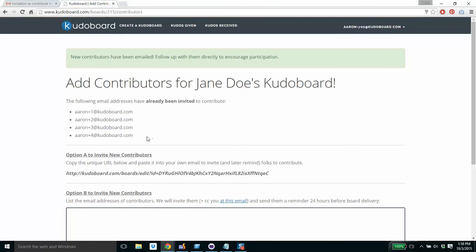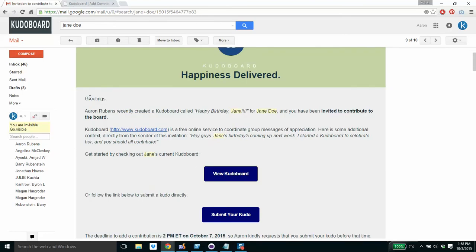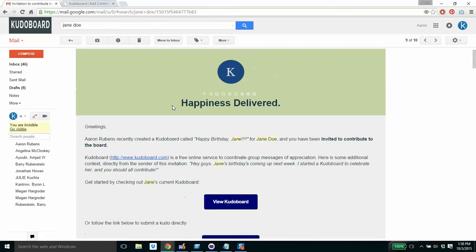And there we go. It says these guys have been invited to contribute and the email has been sent. So why don't we go ahead and take a look at what that email looks like, just so you know what's being sent on your behalf. So here is an invitation email, and I'll just highlight a few things. So basically this is the email that goes out to all contributors that you invite.